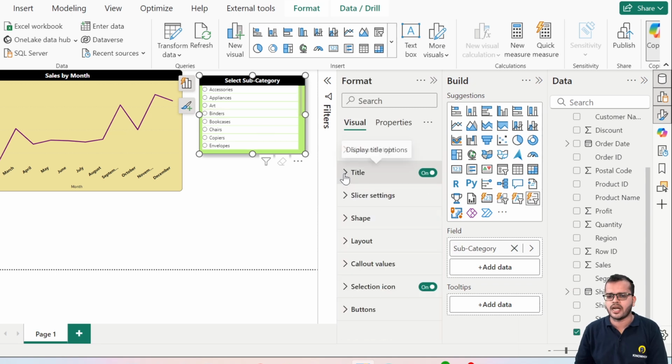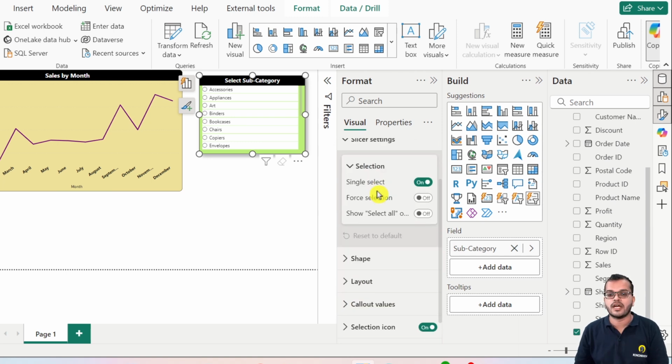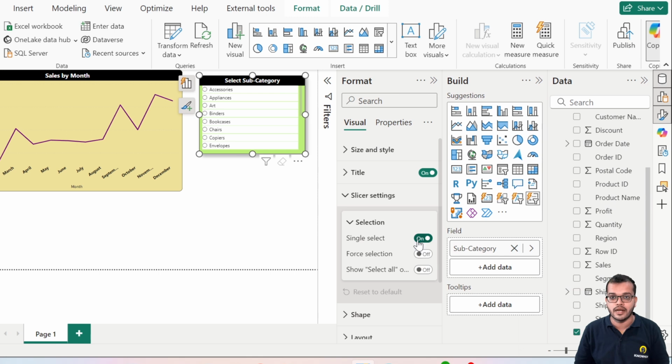I do not have any subtitles, so that's not the point. Now when we come into the slicer settings, we have to see whether you would like to have single select, or multiple select, or if you want to have the select all option as well.